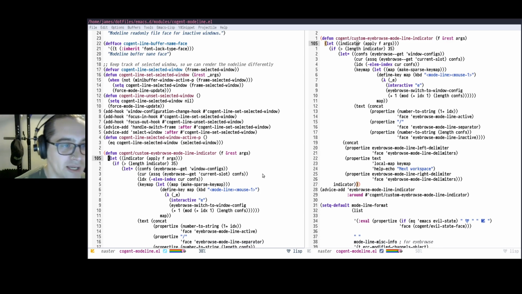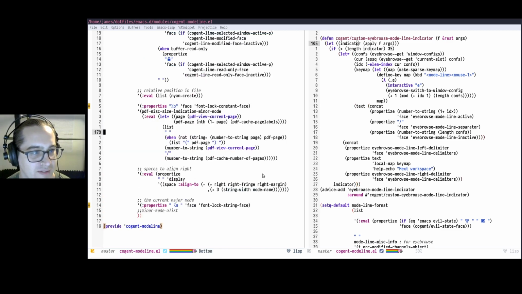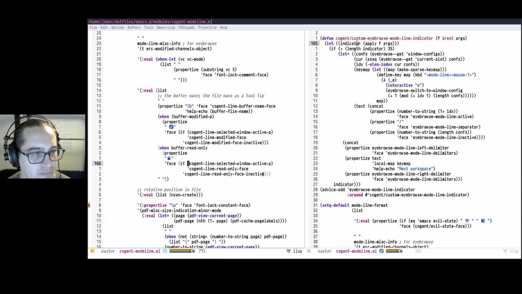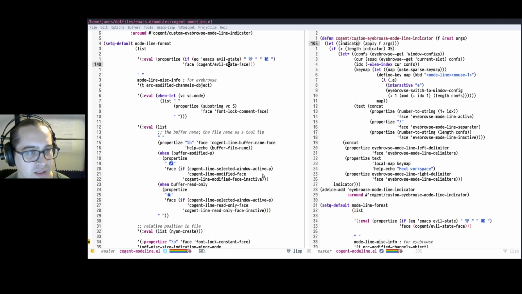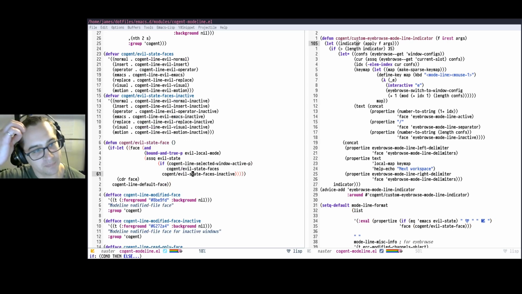So the way I do that is in two ways. First, I have different faces set up depending on this variable. So that's why we have this if, where it's checking if selected-window-active-p returns true. I have these two different faces defined, one for the active window, one for the inactive. And then this eval-line-state-face function does a similar thing, where it checks is the window active and then picks from the faces differently.